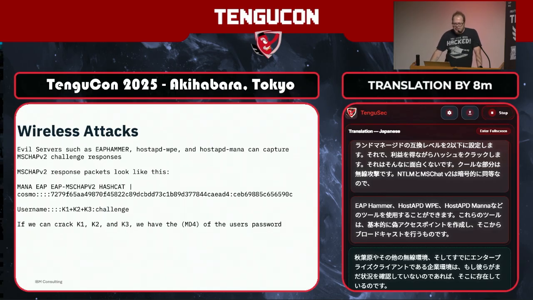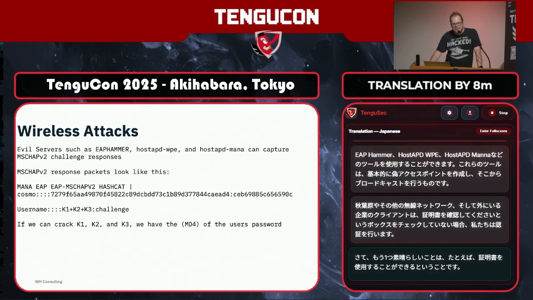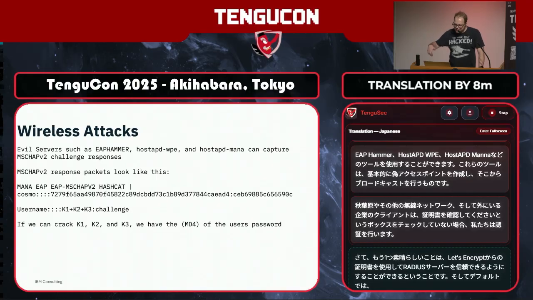Now, the other cool thing is you can use certificates from, say, Let's Encrypt to make your RADIUS server trusted. And so by default, they'll just connect up unless they've said only trust this one particular certificate authority. So it'll give you a hash. It looks like this. I borrowed this from a friend of mine named Cosmo.